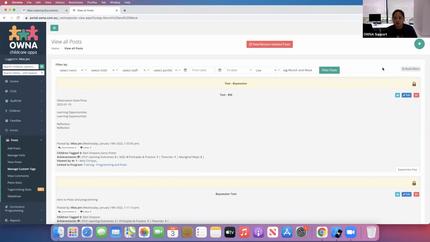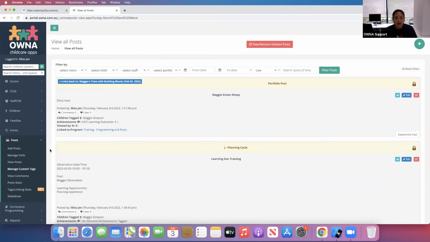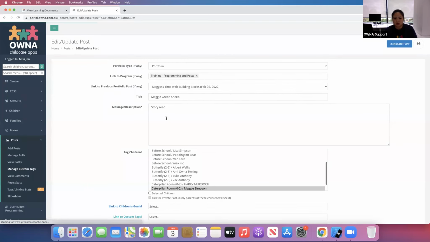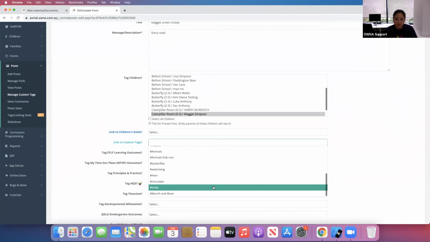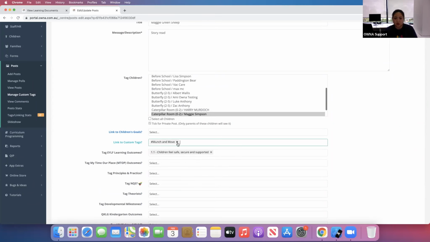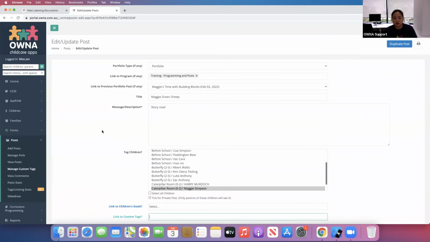So as an example, I'm just going to use the Maggie ones. We're going to edit. Let's just say that this one was for Munch and Move. We can do Munch and Move. Or actually a better example is if you wanted to show your strengths in the different quality areas as well. So you can use this for grouping all your posts that you would like to provide as evidence for your WIP. You can do that.